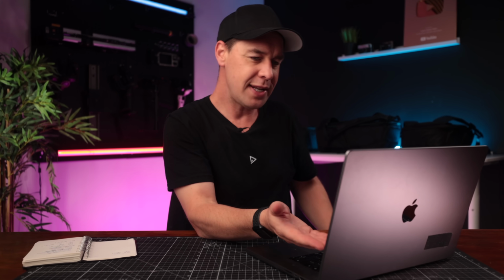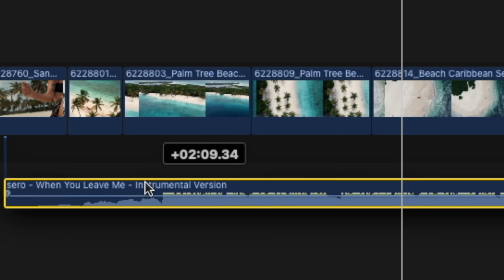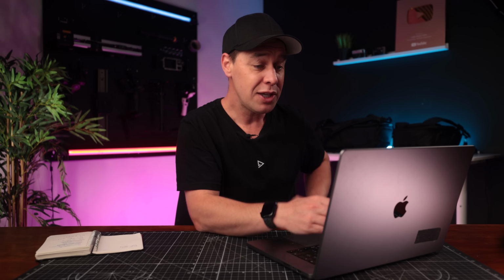Okay, so if you're someone that understands the basics of video editing, maybe you can cut and trim your clips together on the timeline, add some music, maybe even drag a pre-made transition between clips, but you want to take your edits to the next level. How do you do it?